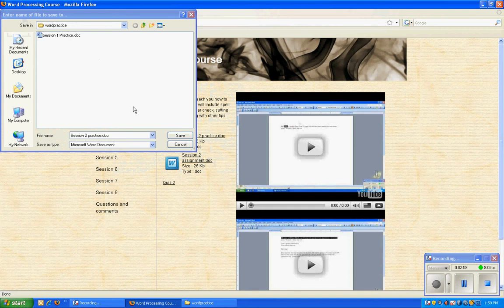And if it's not there, you need to go find it on your desktop. You'll click on the desktop, you'll find the new folder, the word practice folder, and then you'll click save. And now you'll have your work in there. You can work on it, you can make changes, and then you will print it out.